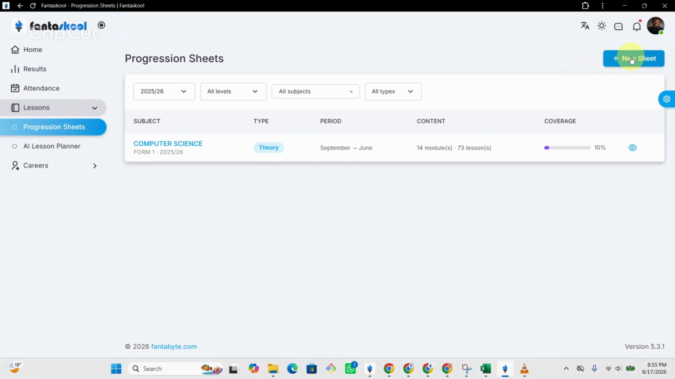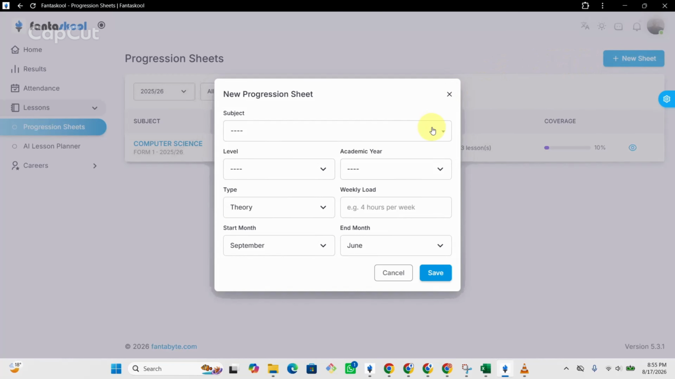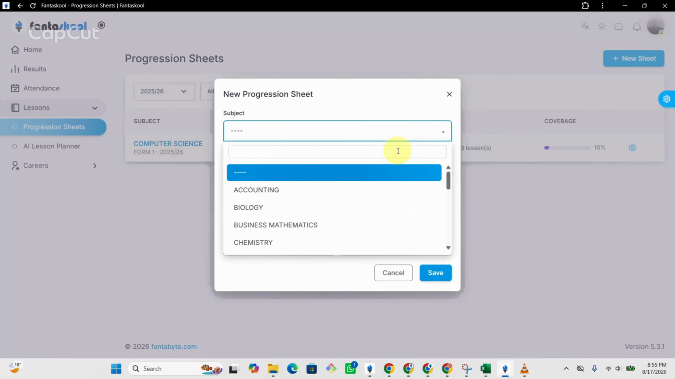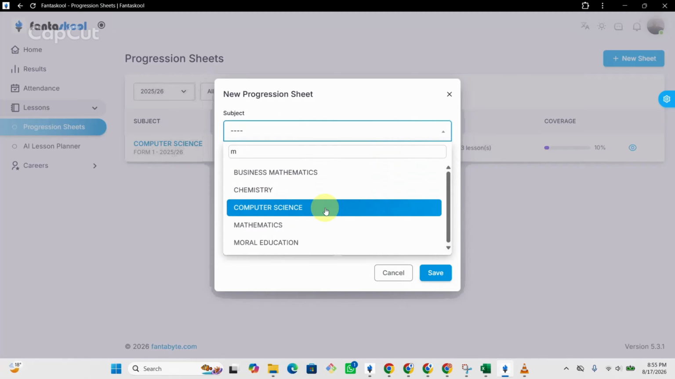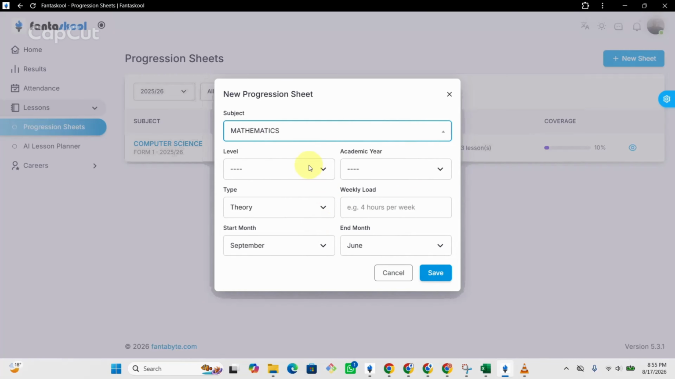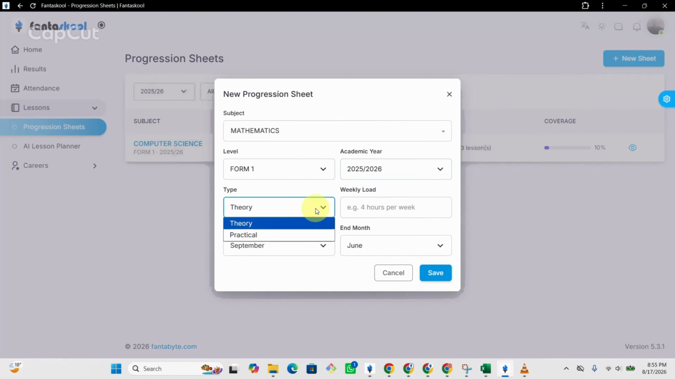A form will open where you will need to provide the required information. Start by selecting the subject. Let us select, for example, Mathematics, then choose the level. Let us select, for example, Form 1. After that, select the academic year. Next, choose the type of lesson. This can be either practical or theory, depending on the subject and the nature of the course.